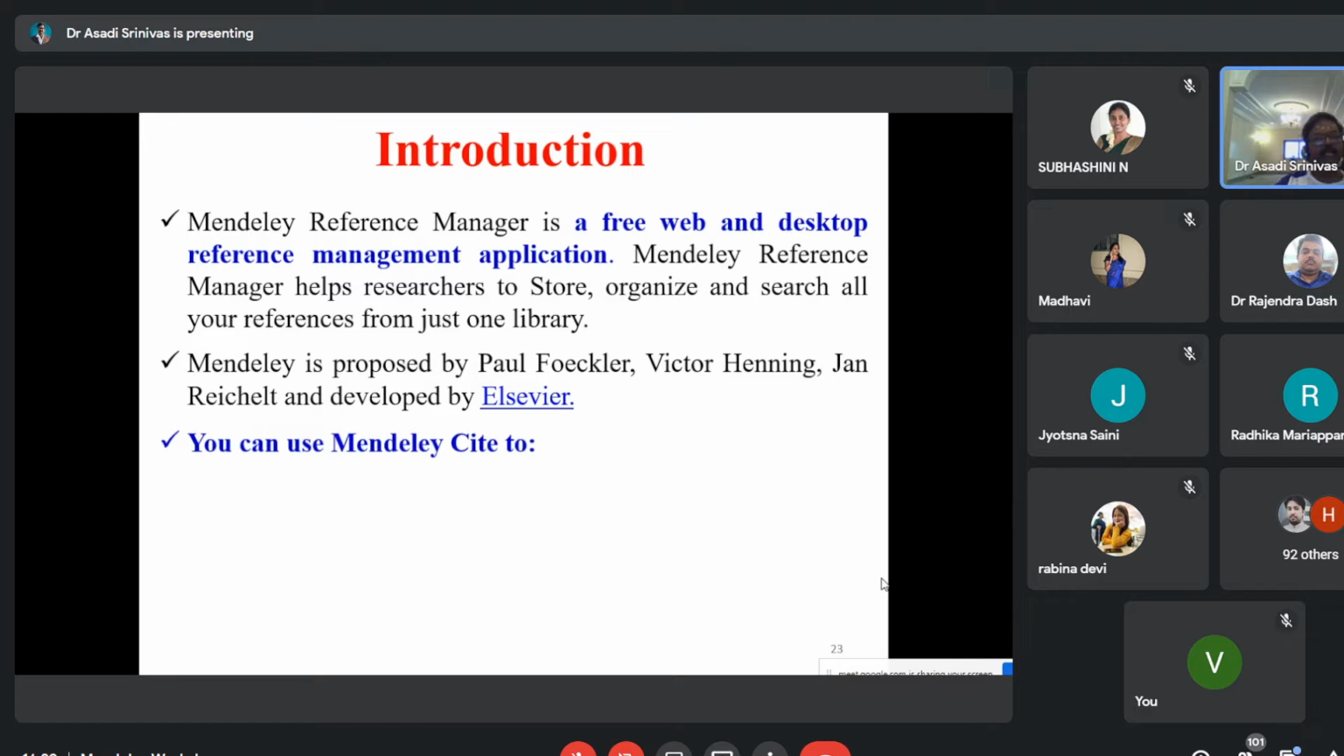So it is a free web and desktop reference management application. Mendeley Reference Manager helps researchers to store articles, and you can efficiently organize them according to SCI journals, Scopus journals, Springer Nature, ACM, and various other SCI and UGC listed journals, and search all your references from just one library. So that is called Mendeley Reference Manager.